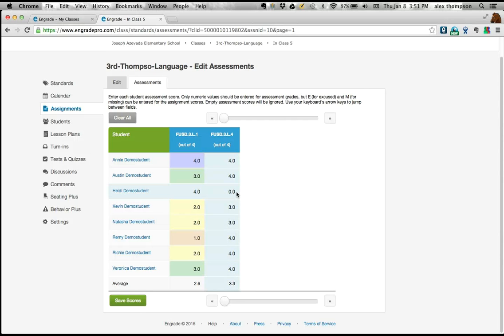The other thing that you can do is you can actually leave these blank. You need to leave it blank at the time of grading. If you leave it blank at the time of grading, it doesn't affect the student one way or the other. So if Heidi was getting a 3.3 in this standard and I left her grade here blank, then she would continue to get a 3.3 and her grade on this assessment wouldn't factor in because she wouldn't have one.